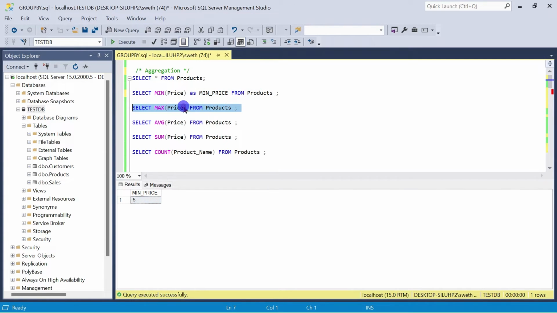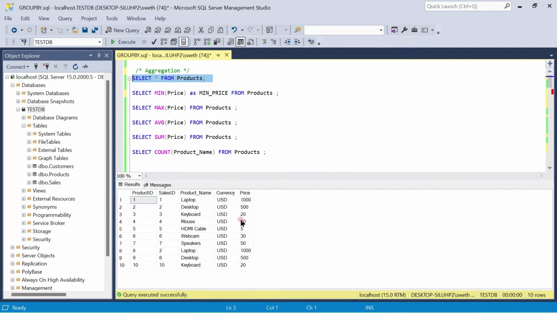Likewise, what is the maximum price? It's again going to the table, which is 1000. If you go to the table, you could see 1000 is the maximum price, even though it holds for a couple of records, but still that's a unique value we got.